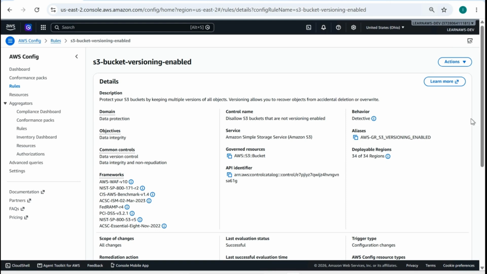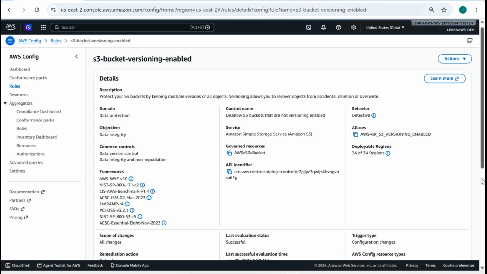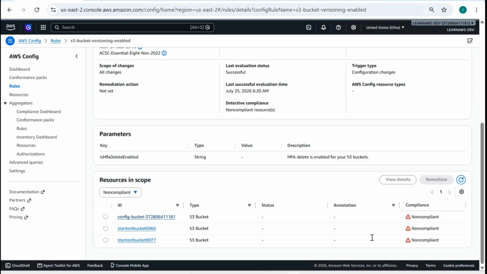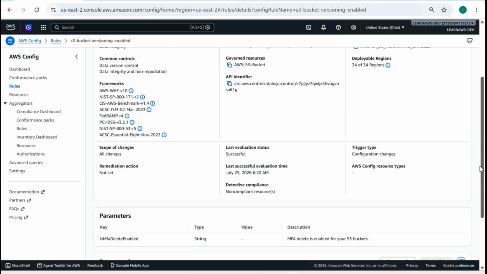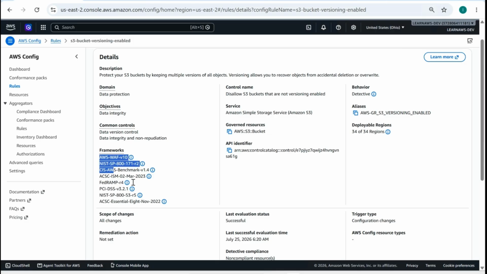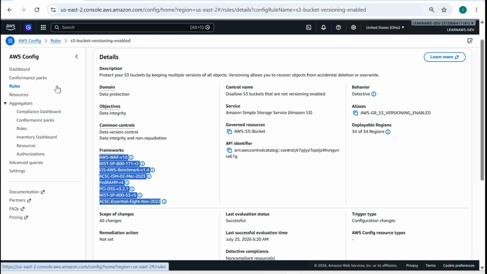So there are quite a lot of frameworks that are asking for S3 bucket versioning to be enabled. If you look at the list here, there are too many frameworks that are insisting on this: NIST, CIS, FedRAMP, PCI standards, NIST. All these frameworks insist that your data versioning should be enabled so that integrity is maintained and reputation is maintained. So that is the reason AWS gives you this particular rule as a common rule for ensuring that you have the compliance state or configuration state.